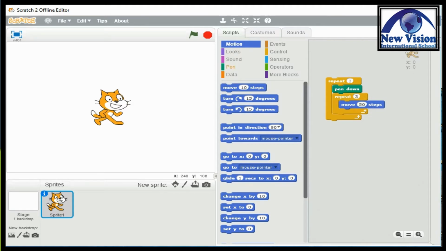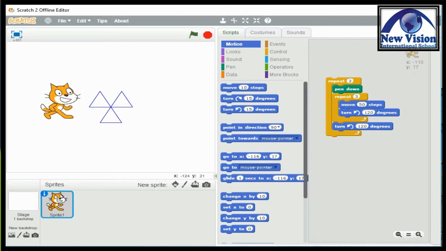Then turn to the left 120 degrees, so change it into 120, and finally another turn to the left 120. So let us now see what shape will be obtained using this script. So this is now the result.